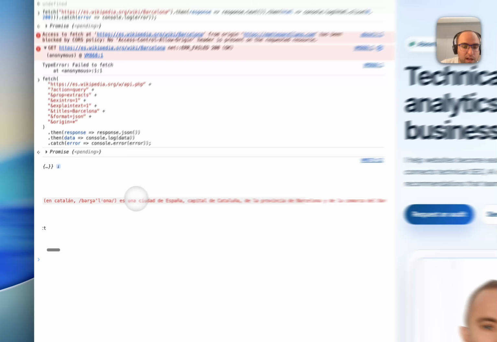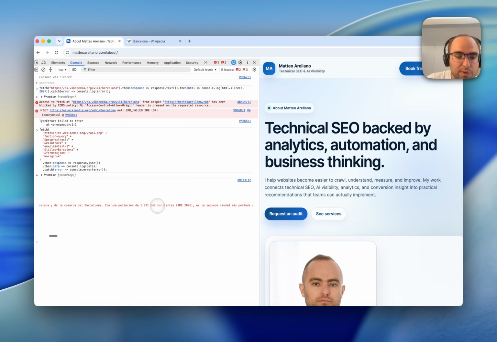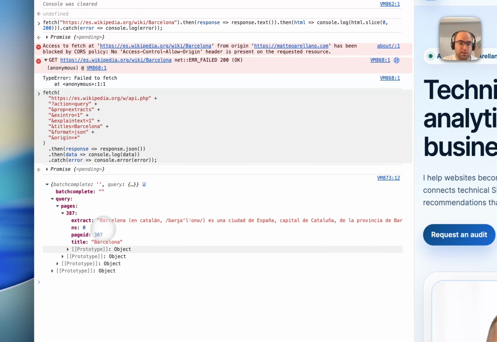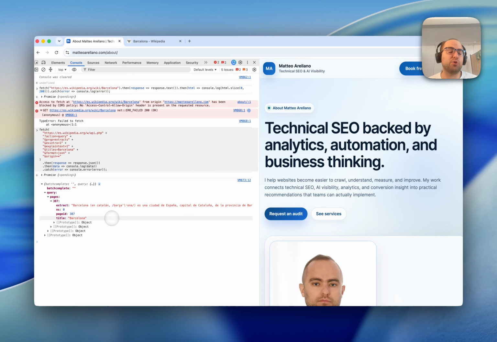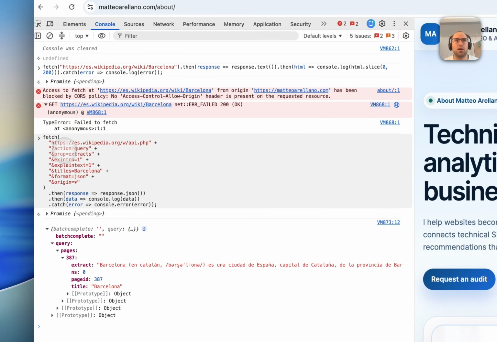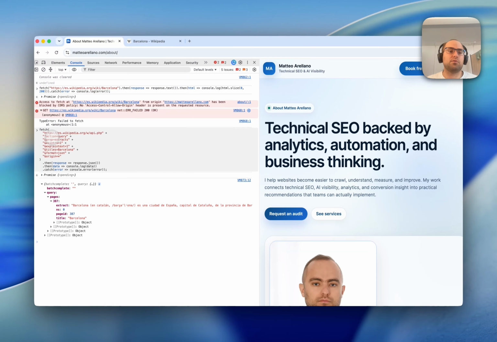Look at that. I'm getting the extract with the information on Wikipedia, and I'm loading it from my own website. So that means I could make a request to Wikipedia's API, and I could actually display the text. So I could potentially display Wikipedia's text on my own website if I use this API that is free. Of course, free APIs normally have some type of access limits.